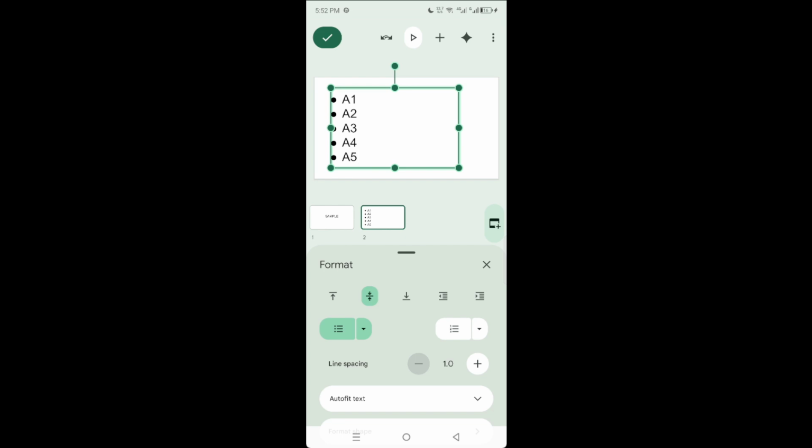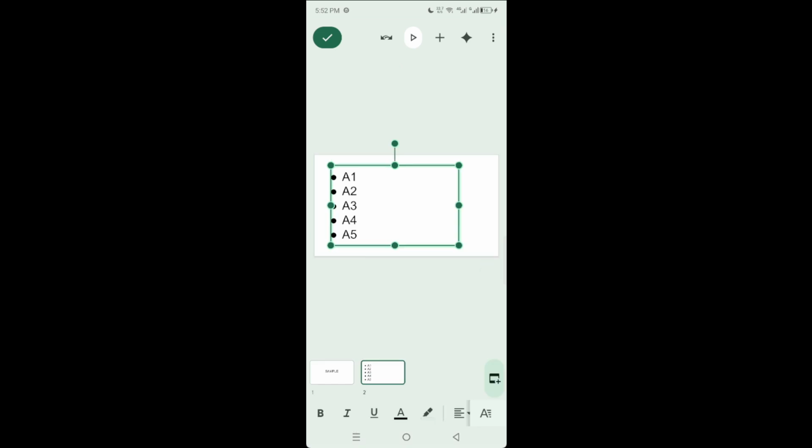Need subpoints? Use the indent controls to create nested bullets, then decrease indent to return to the main level. Prefer numbers instead of dots? Choose the numbered list icon in the same toolbar. If you change your mind, tap the bulleted list icon again to remove bullets.